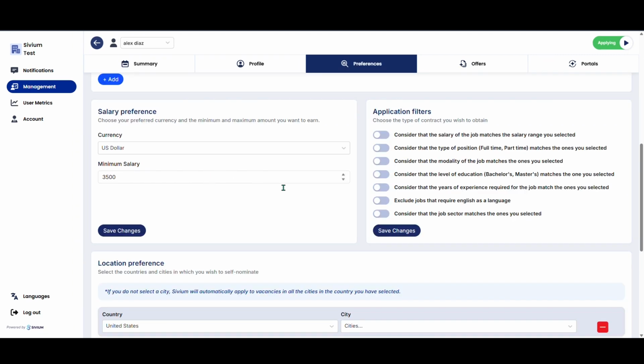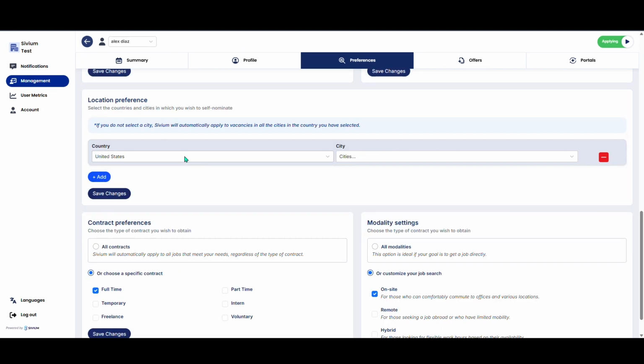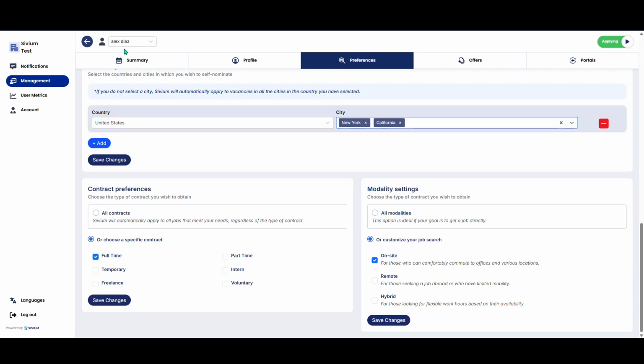In this section, we configure the advanced job search and application preferences for the user. Here we can define the expected salary range, apply filters to match job opportunities with the user's profile, and select the countries or cities where the user wants to apply. We can also choose the type of contract, such as full-time, part-time, or freelance, and the work modality, including remote, hybrid, or on-site. All these settings allow Sivium to better filter opportunities and automate applications that align with the user's preferences.